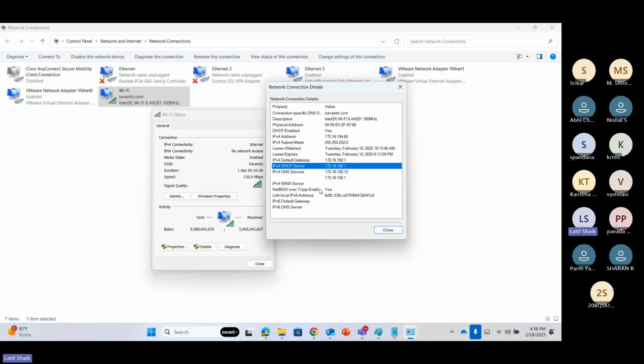If you got an IP address, is it a manual IP or an automatic IP? How will you know? Check it. DHCP enabled: yes, and the DHCP server address is also mentioned here. It means you got this IP address from this DHCP server. So this is automatic.